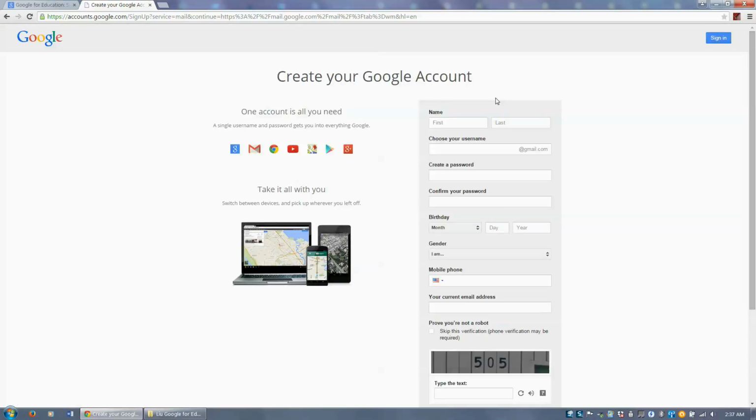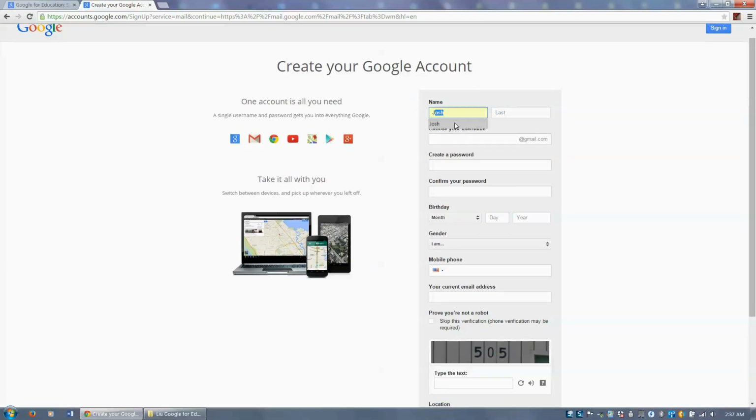Alright, so it says one account is all you need. Here we go: Google, Gmail, Chrome, YouTube, Maps, Google Play Store, Google Plus. Switch between devices, pick up wherever you left off. Alright, so name, that'd be your first name, obviously. Last name, you guessed it. Choose your username. This is what you will use to log in. So I'm going to put Lamar Tut, like tutorial, I guess.